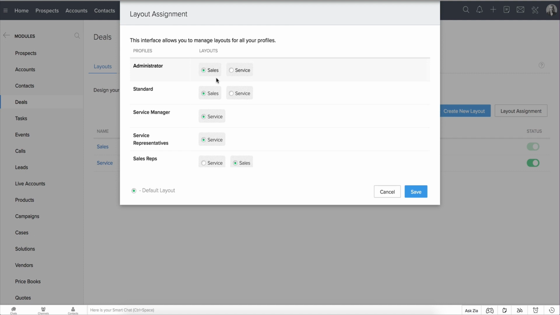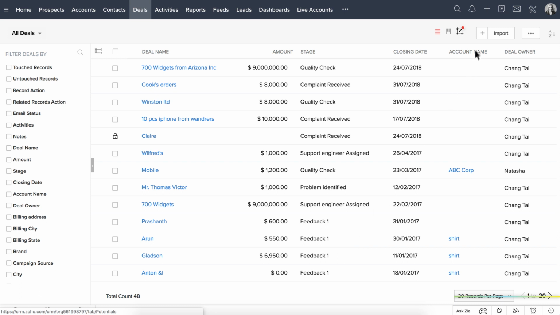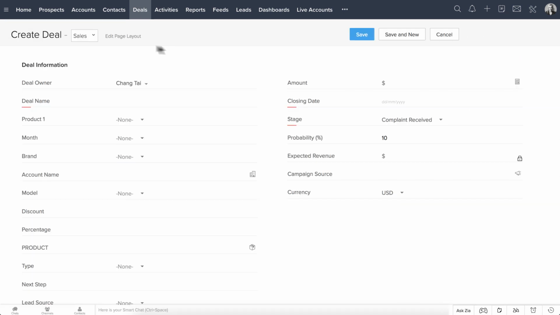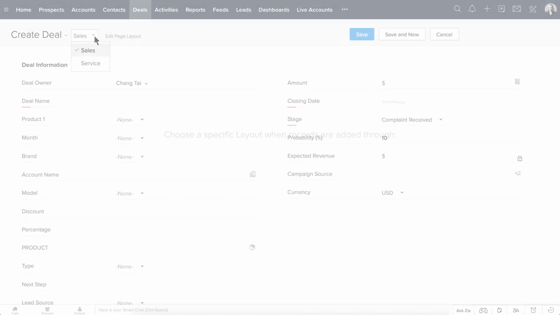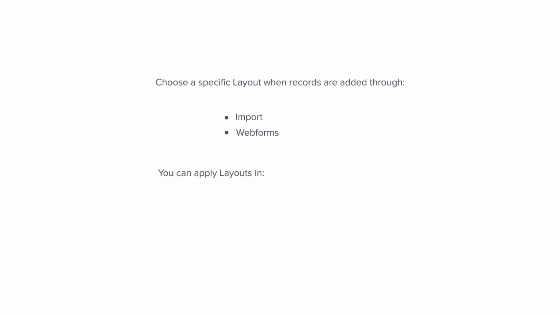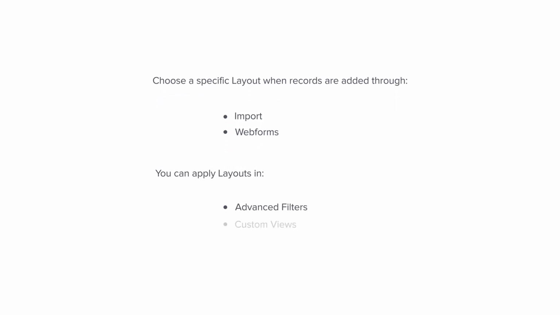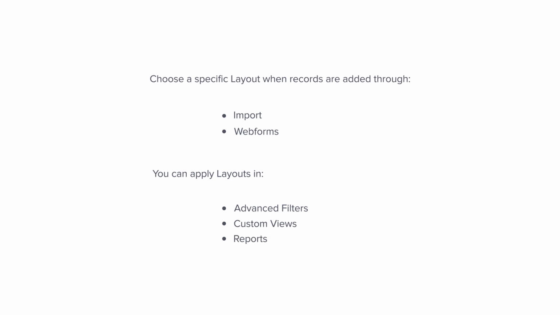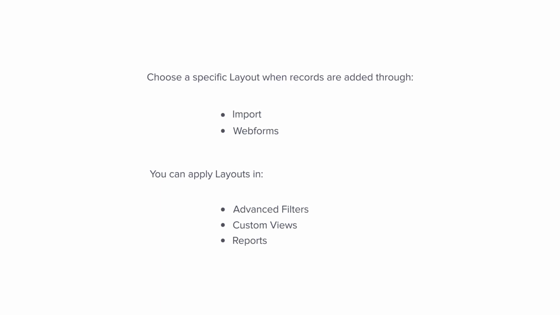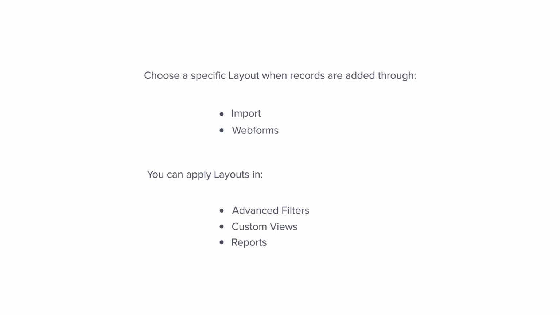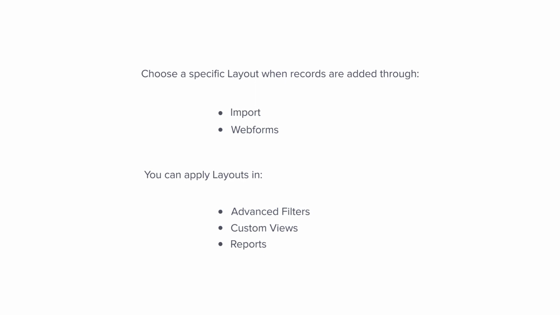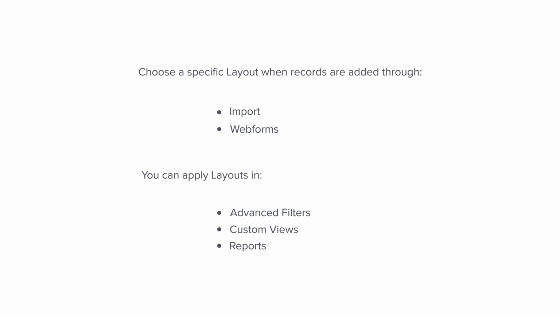As a manager, I have access to all of the layouts, and when I'm creating a new record, I can choose a particular layout from here to save the record. You can choose a specific layout when records are added through import or web forms. You can also apply layouts in your advanced filters, custom views, and reports to filter records based on the specific layouts. You can even create workflow rules and apply other automation tools for records based on their layout.